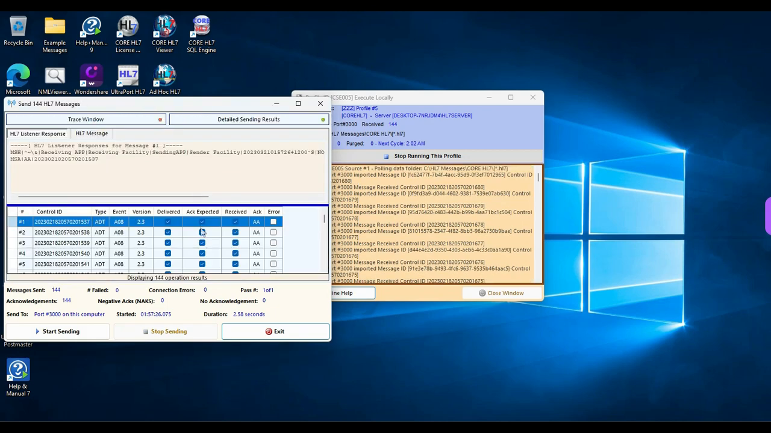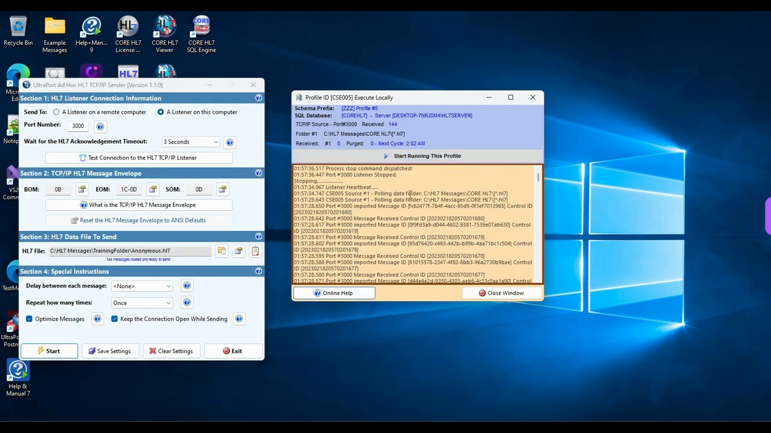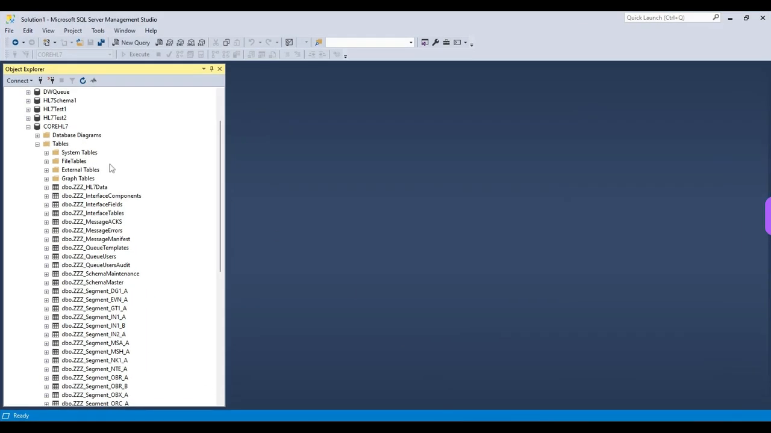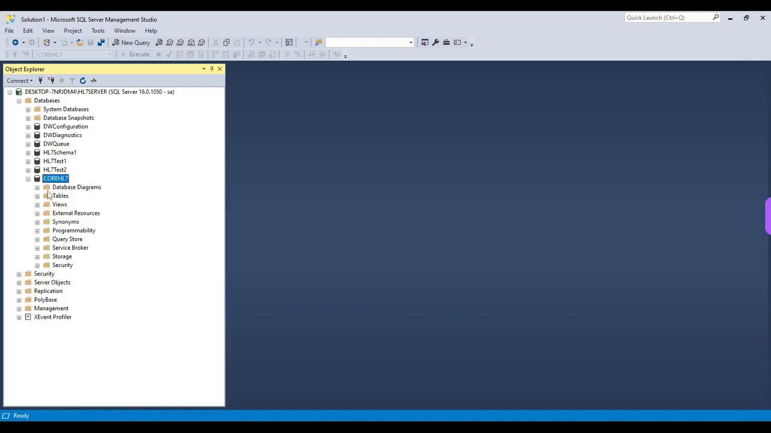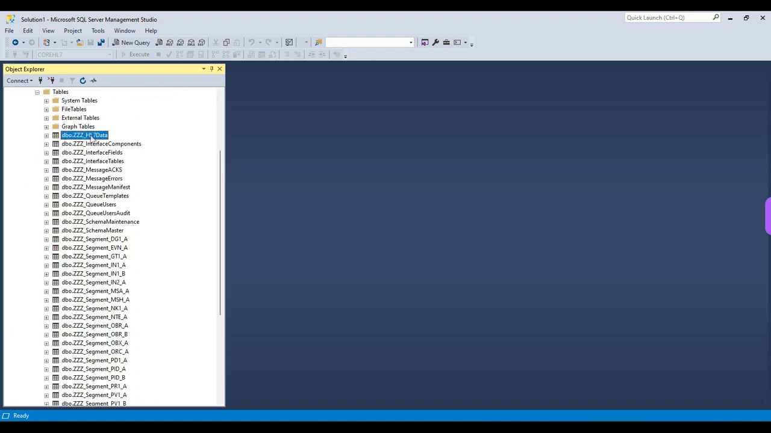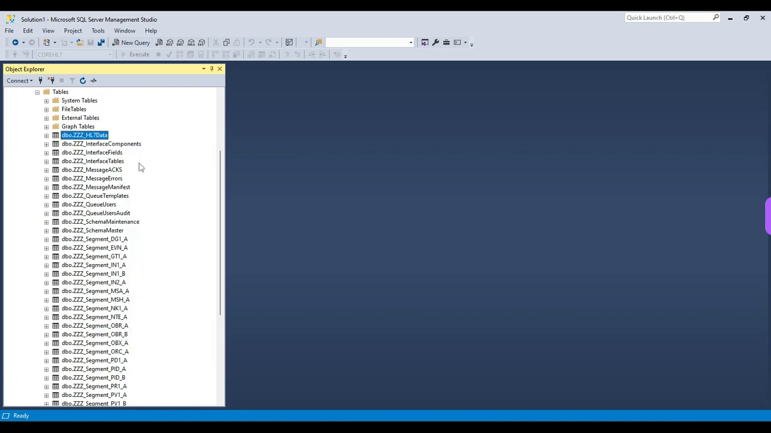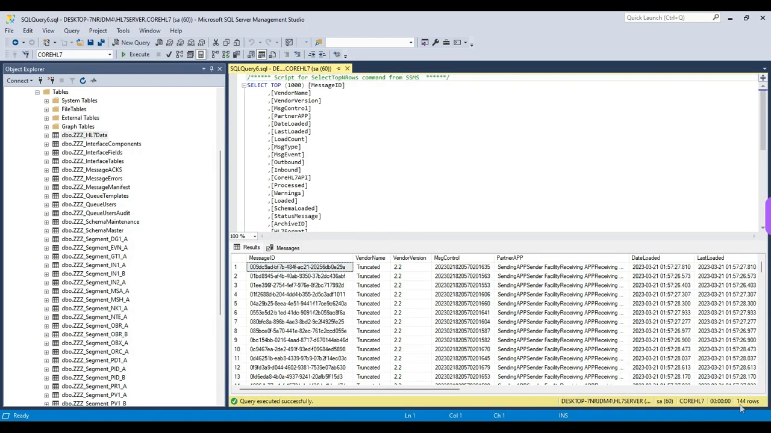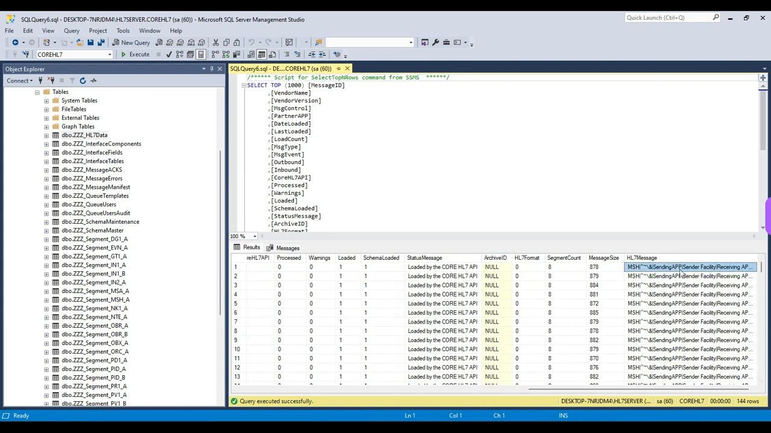And it's done. Stop running my profile. I can come over here to SQL Server. Again, I'll refresh because I don't know if it did any training in there. And let's go to our tables. There they are. This is always your main table, the first table you'll see in a schema, which is this. And there's my 144 rows. Here are the HL7 messages.